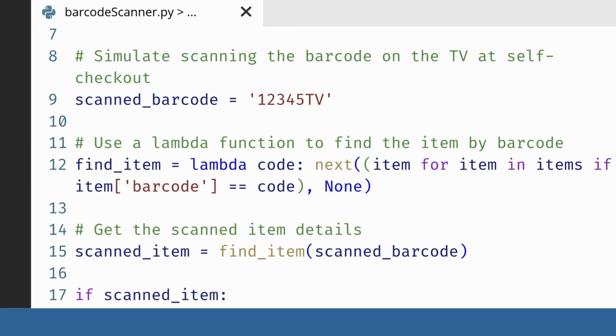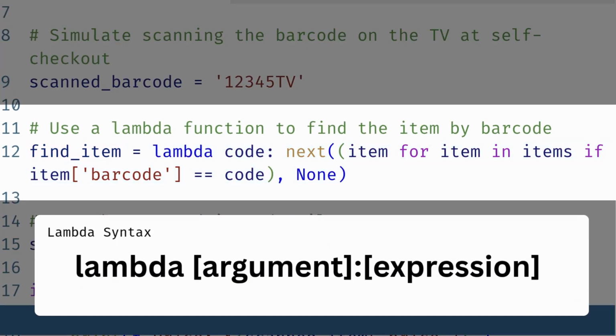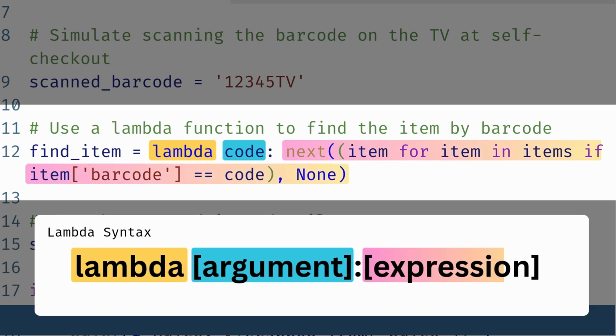And here's the lambda function definition. find_item is assigned a lambda function. This means it holds an anonymous function. The function takes one argument, code, which is the barcode string to search, and then we have the body expression after the colon. This expression uses a generator expression.